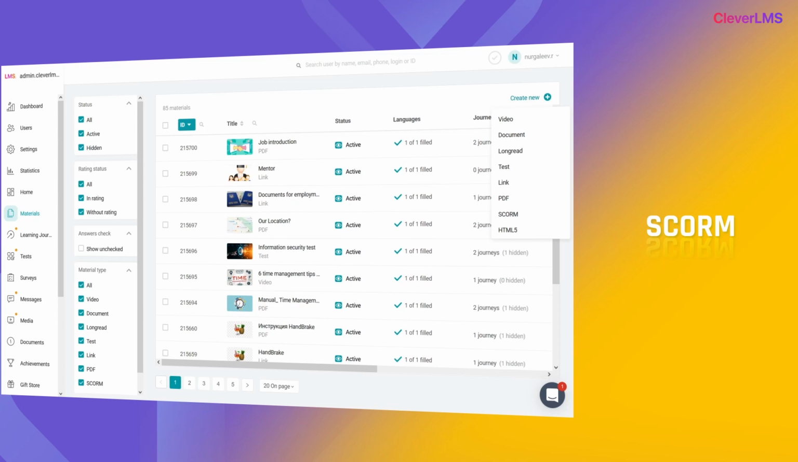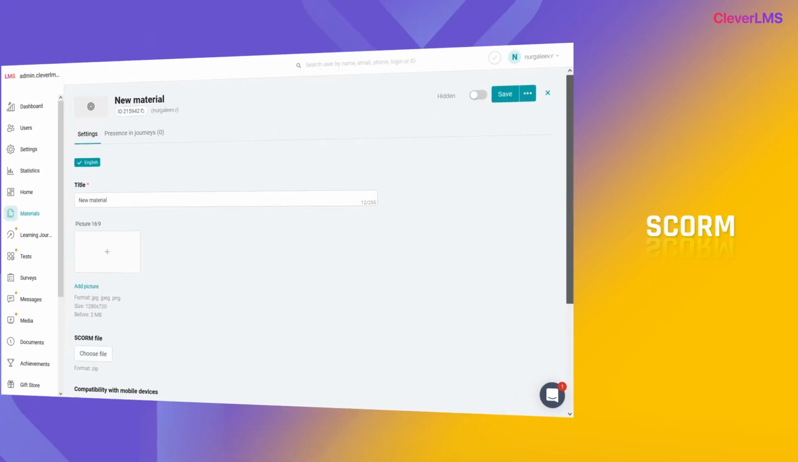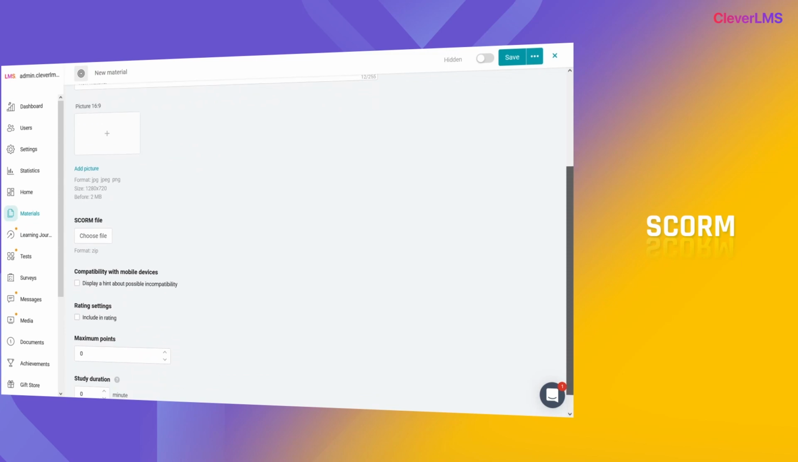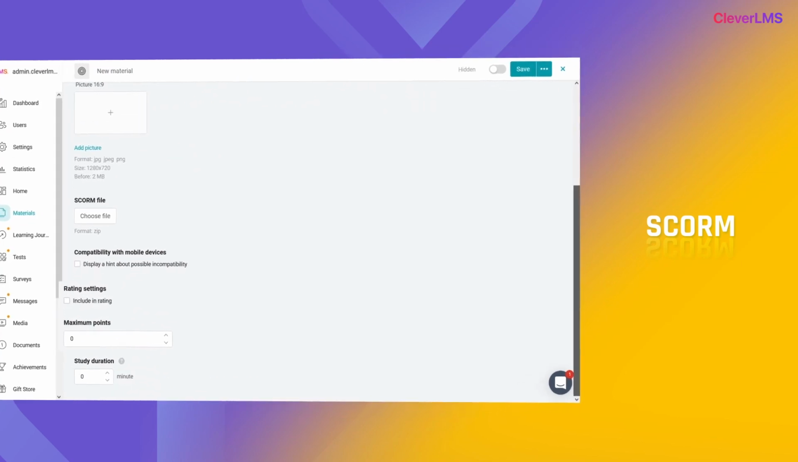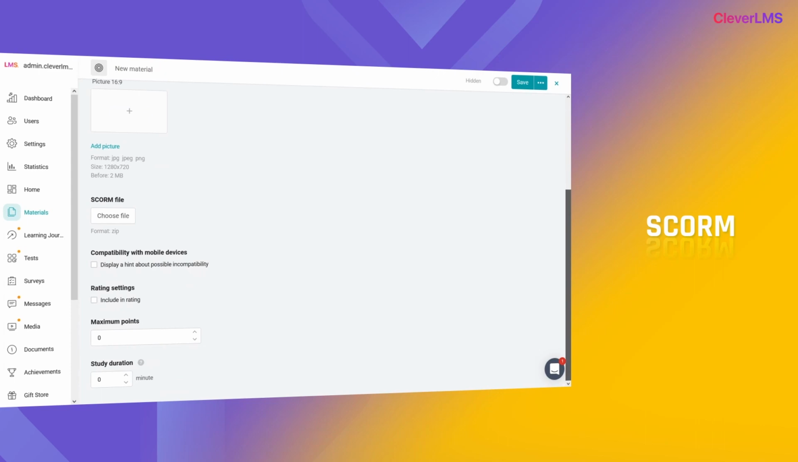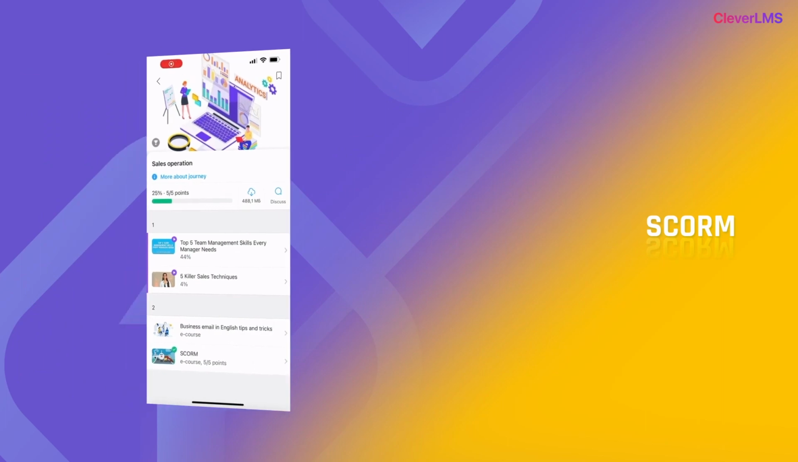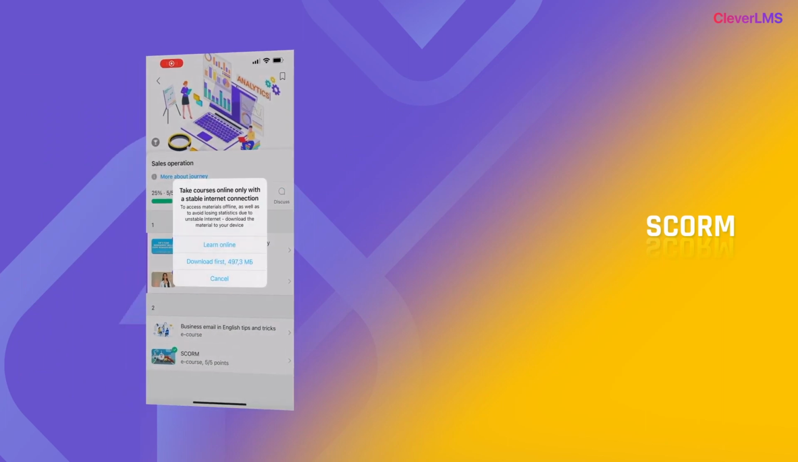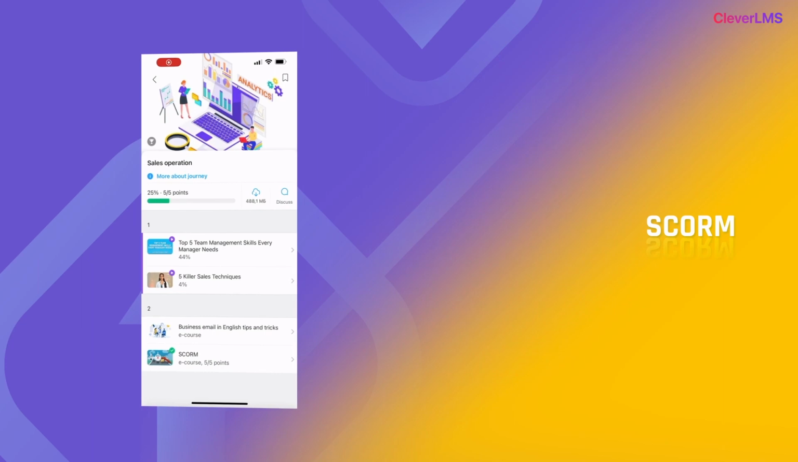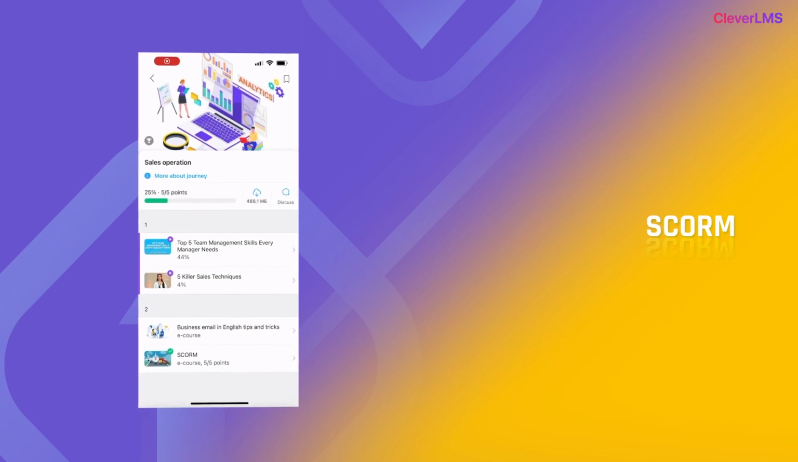The SCORM content type allows you to upload interactive presentations, from which employees can get the necessary knowledge as well as rating points. In the material settings, you can add a title, an image, the ability to participate in the rating, and the number of rating points that an employee will receive for successfully completing the material. In the settings, there is also a compatibility with mobile devices checkbox, which adds a notification with recommendations for completing the material in order to avoid any difficulties in the learning process as much as possible.